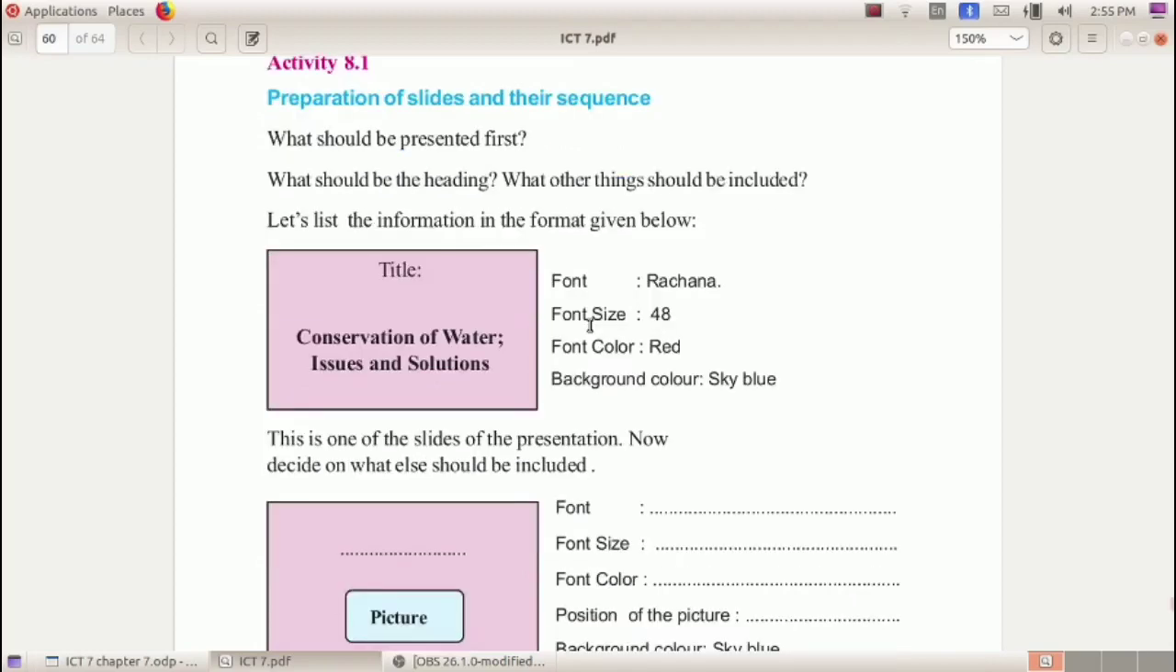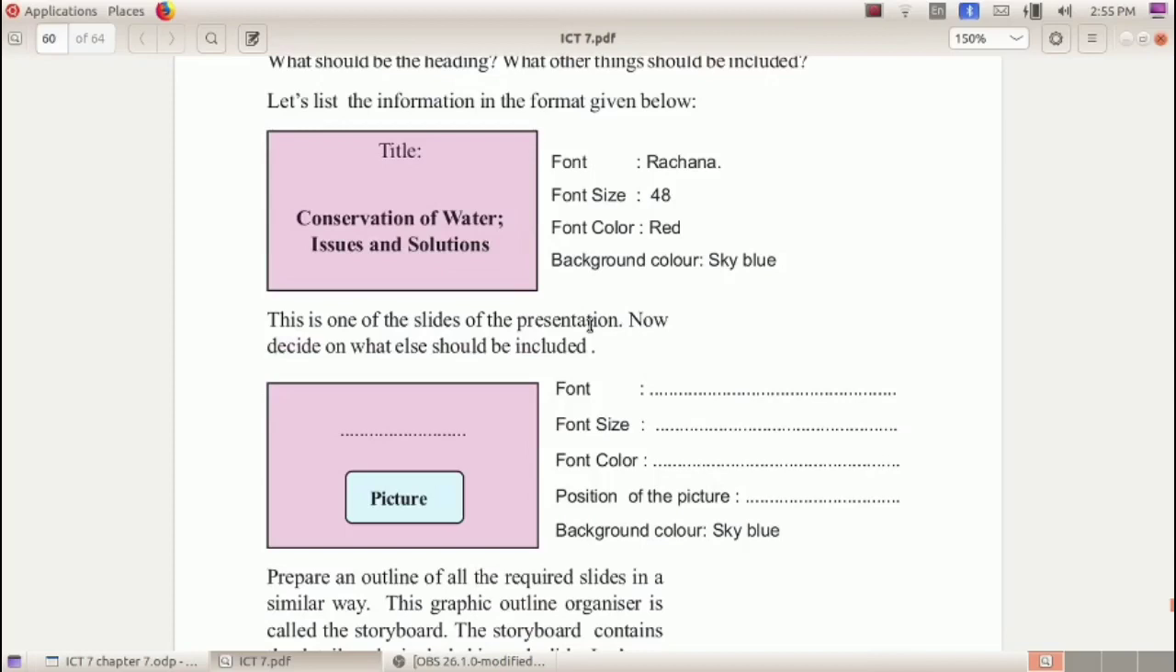Okay, so our activity is to prepare the storyboard of the presentation. That means we have to prepare the outline of all the slides in this presentation. Here another example, or another model, is given, that is the next slide. Here the title is not given and it is indicated that a picture is to be included in this slide. Then we have to decide the font style, font size, font color and the position of the picture. Then the background color is given as sky blue.